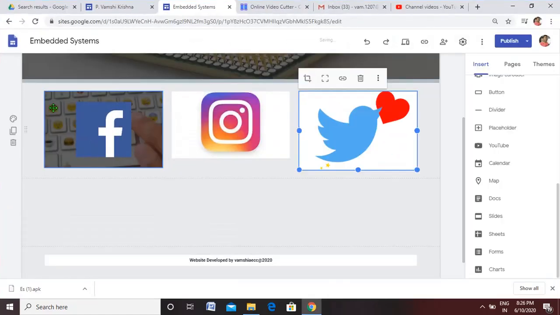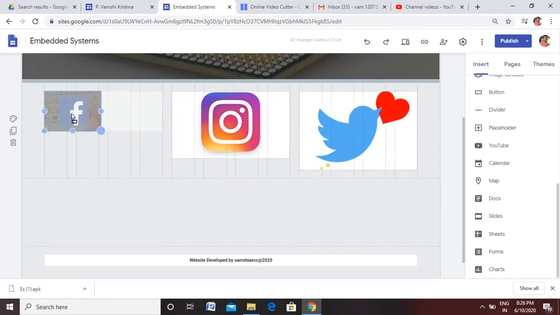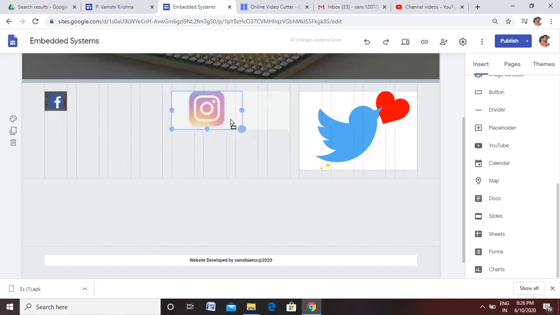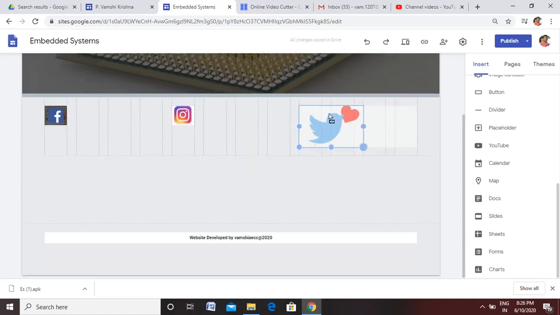So in this one, if you want to make it a small size, just as per your requirement, as much visibility as you want. Here I'm just minimizing its size. Yeah, and one more is this one.